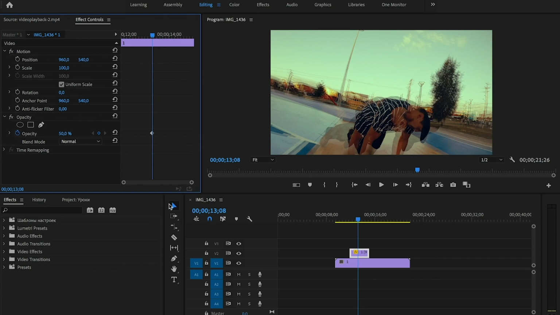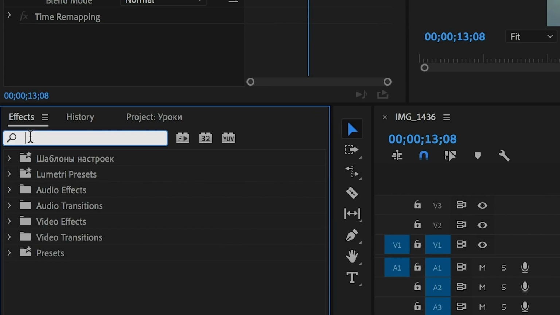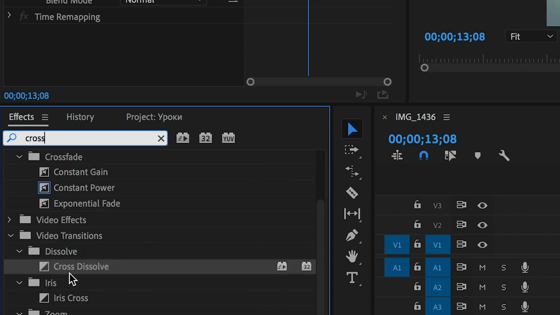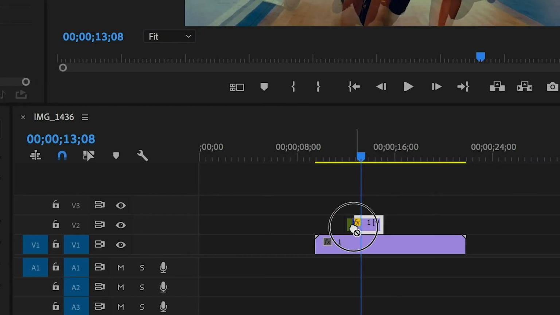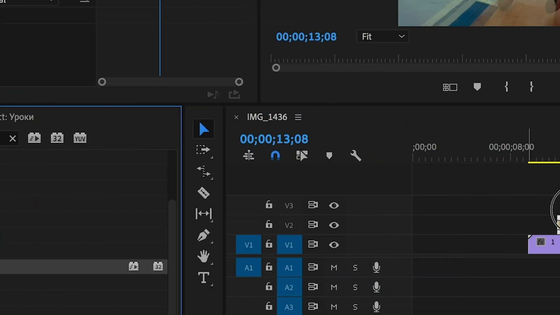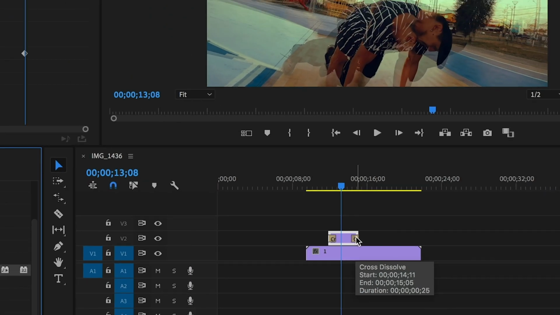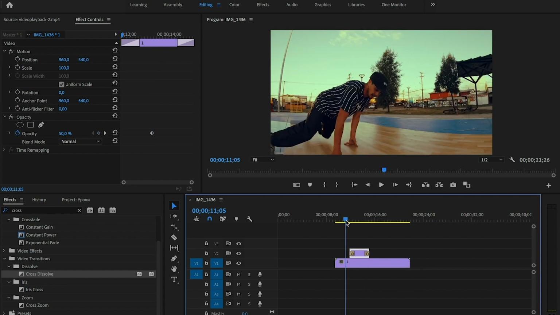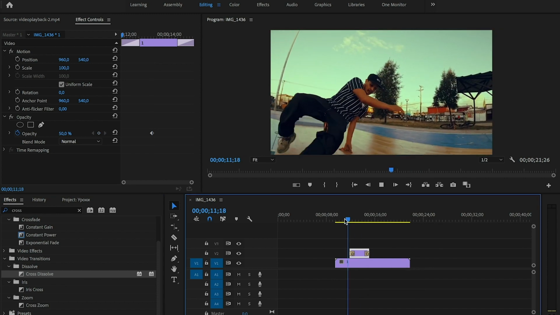All we have to do is just slowly start the effect. Go to the effects panel and search for the dissolve effect. Drag and drop cross dissolve to the beginning of our clip and in the end. So this way the effect will slowly start and slowly end.